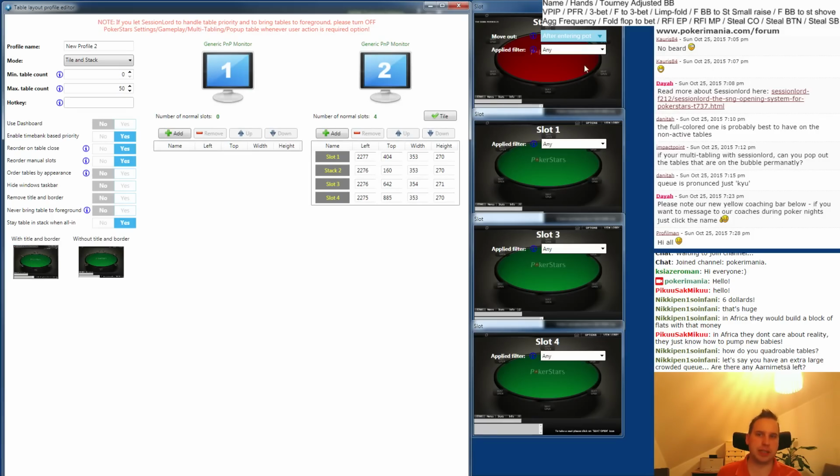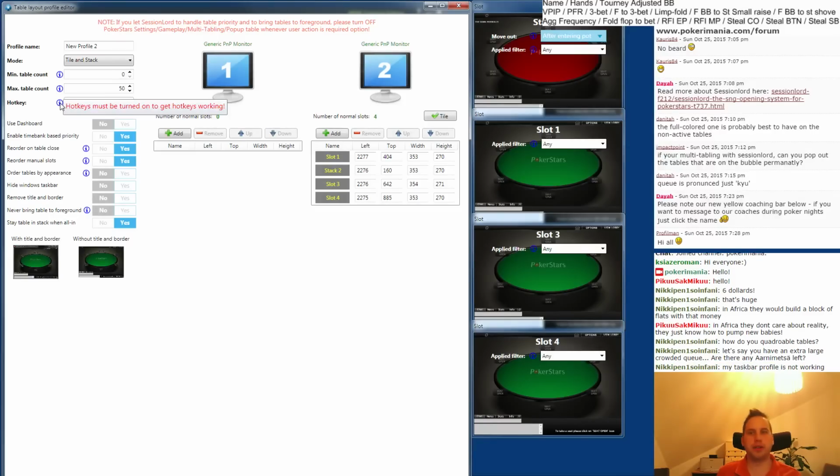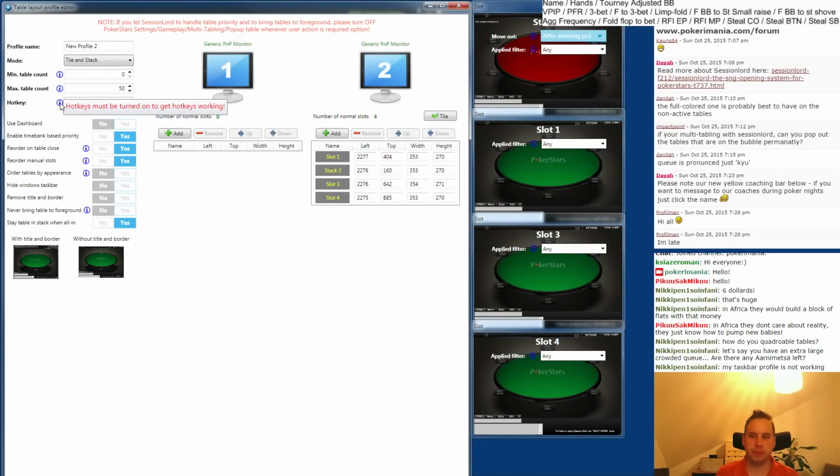So this is something that can be quite useful for you. You can also have hotkeys, so you can switch between different table layout positions. And of course, with SessionLord, the trial is always 30 days where you can do whatever you want. And after that, you can have 1 hour of using the multitabling tool a day. So you can always check whether they have improved something that will make a lot of difference for you.